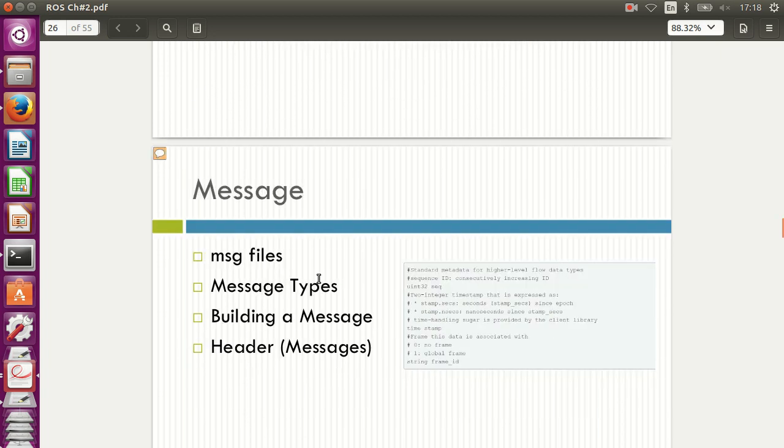Let's move on towards messages. Nodes communicate with each other by publishing messages to a topic. A message is a simple data structure comprising typed fields. Standard primitive types such as integers, floating points, booleans, or strings are supported, as are arrays of primitive types. Messages can include arbitrarily nested structures and arrays as well, like C structs.